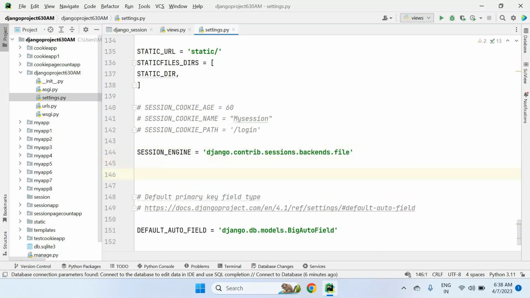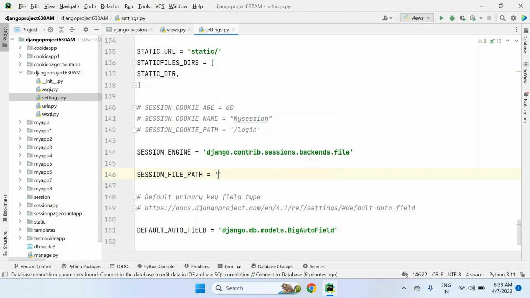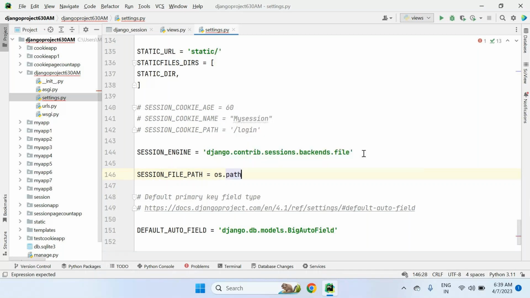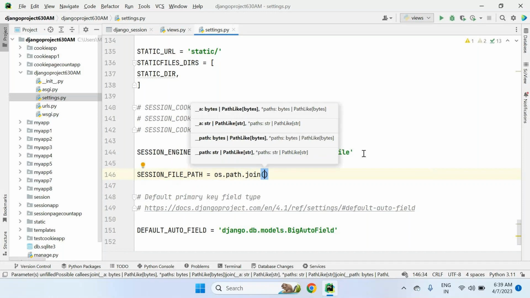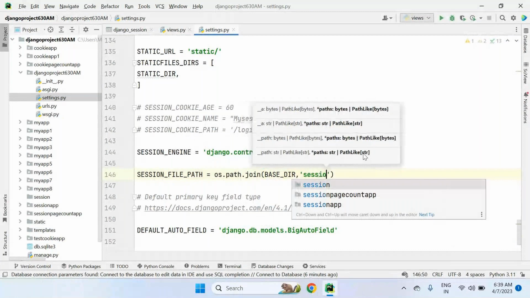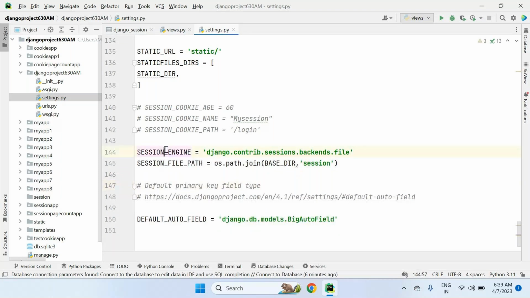Next, the session file path also we have to use. SESSION_FILE_PATH equals where you want to save your session. os.path.join method. I'm calling the base directory, and what is your folder name which we created just now? The session folder. These two lines of code are required when you want to save your session data into a separate file like here.